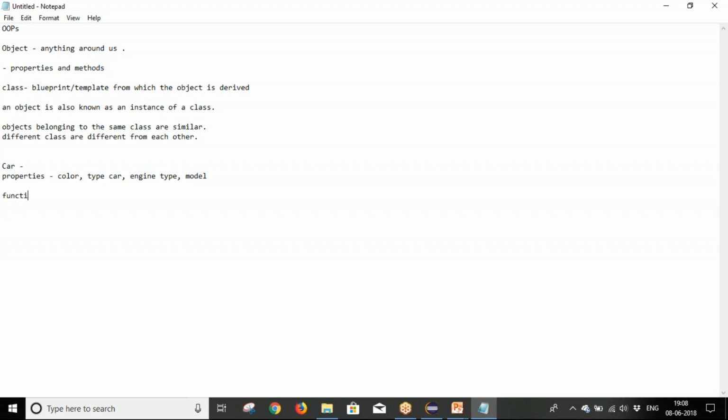Then let us talk about functions. Functions could be mileage. Yeah, seating capacity is also a property, sorry. Then mileage, service required. These could be the functions associated with the car. Yes, drive could be a function, stop could be a function, and so on and so forth.